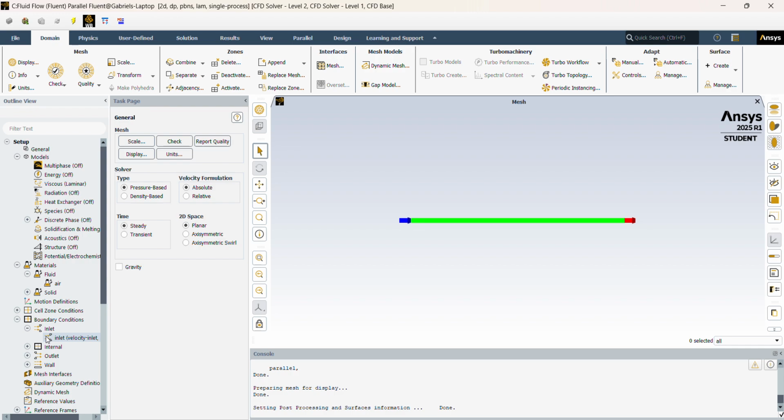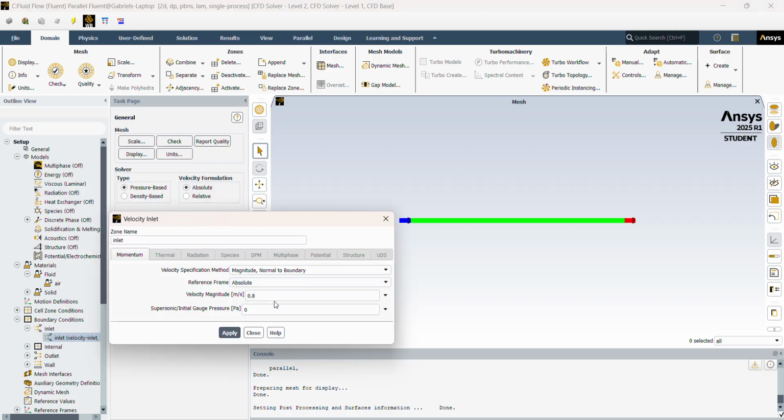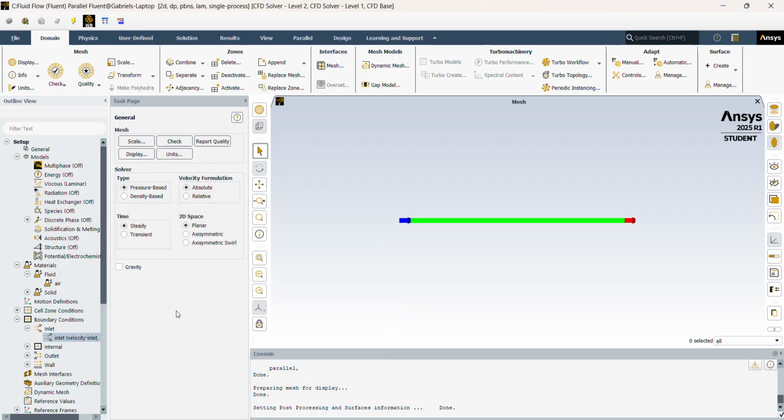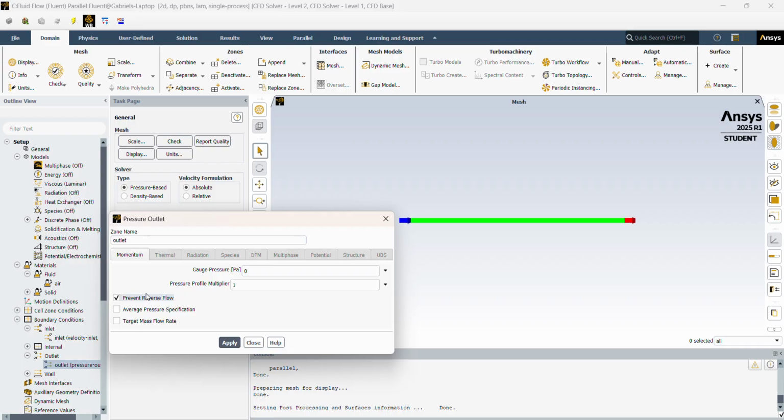Boundary conditions are inlet. We want to make sure this is in velocity inlet instead of pressure inlet like we had previously. And so our inlet velocity I made 0.8 to satisfy, again, that Reynolds number, so it is 2000. So going into it, it is 0.8. And then our outlet, you just want to remember prevent reverse flow so it doesn't mess up with your calculations.